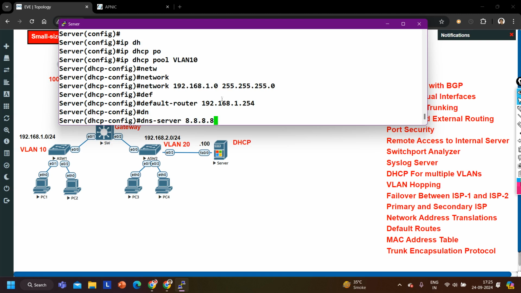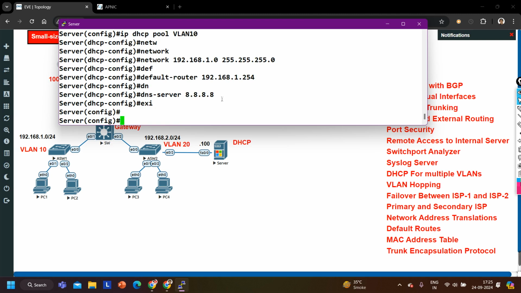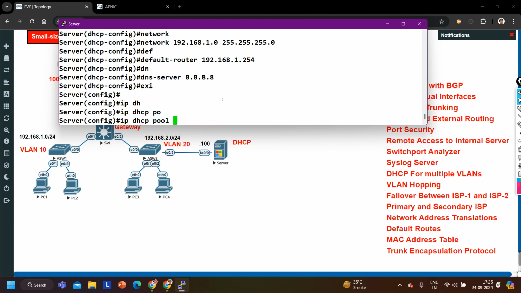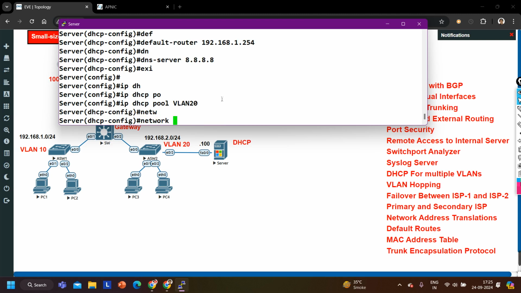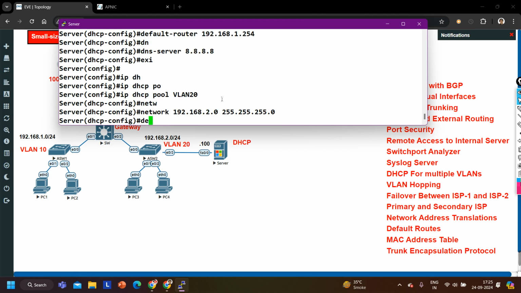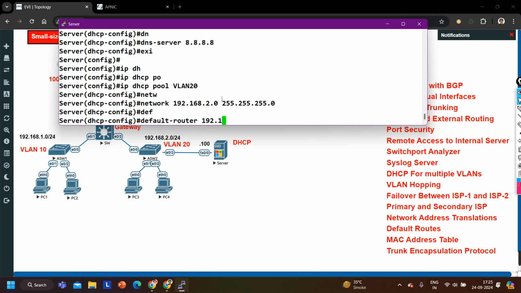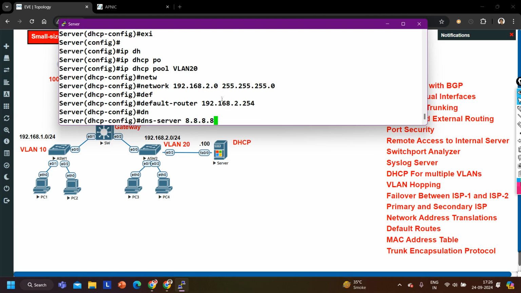Then I can define the DNS server IP address, let's say 8.8.8.8. If you have a TFTP server, you can define the TFTP server IP address. Done. If you have multiple DNS servers, you can define multiple DNS server IP addresses. Then I need one more pool, ip dhcp pool, and say VLAN 20. Here I am saying network 192.168.2.0 255.255.255.0, done. And the default gateway IP address is 192.168.2.254, and the DNS server IP is 8.8.8.8.